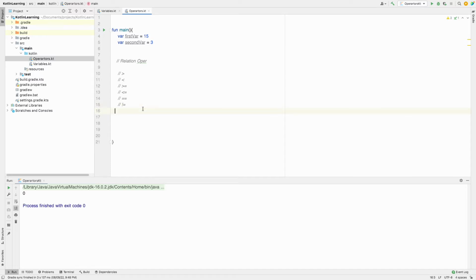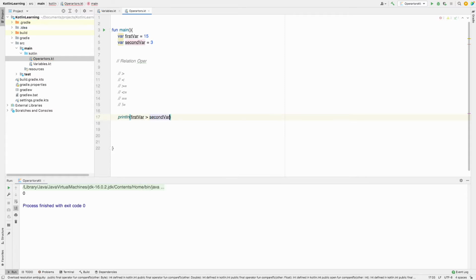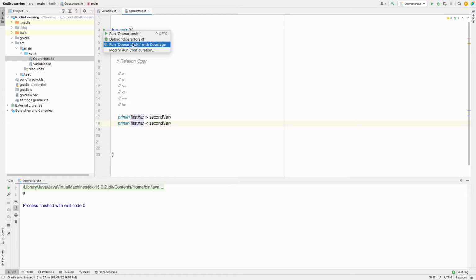To see an example, I can show it like this. If first variable is greater than second variable, it will tell us. And when we check if first variable is less than second variable: we know first variable, 15, is greater than second variable, so greater than is true. First variable is not less than second variable, so it will give us false. Let's run it and see the output.